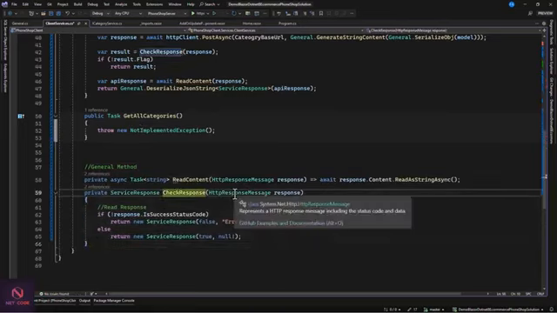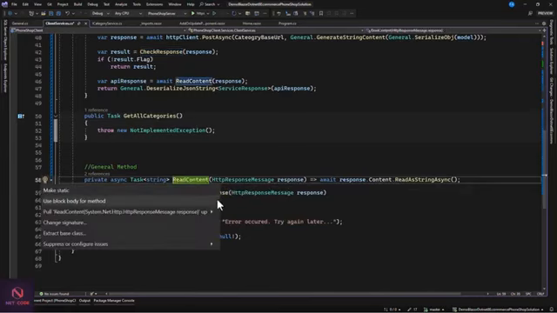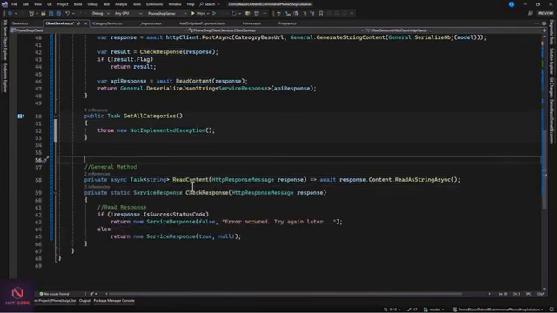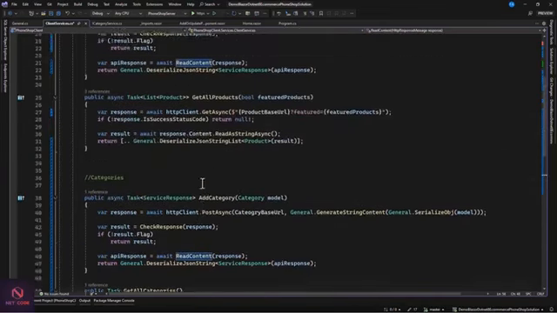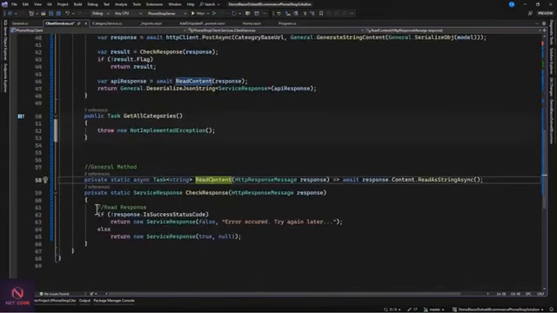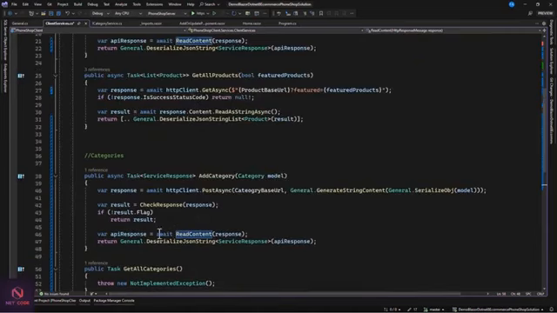So let's see, Control period. This we can make it as a static. We can also make this, let's see, as a static as well. But since we have an async task, let's run it and see if it is possible. Okay, so it is now set and done. All right, so you see here we are done. That is it. We are done for this. Let's go to the get all categories.